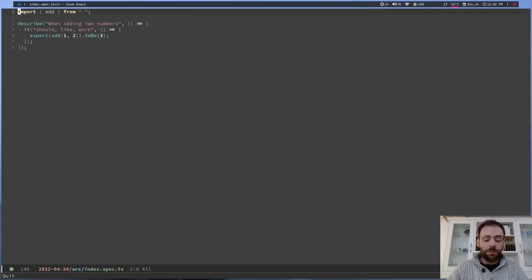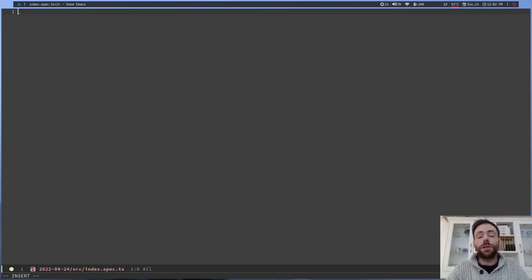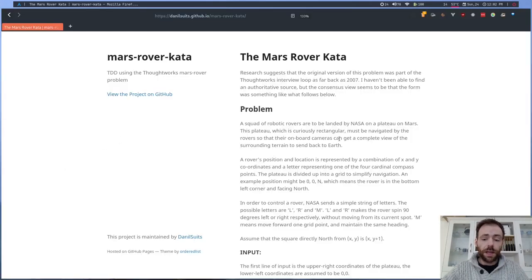What we're going to do instead is I'm going to start off by writing the smallest units I can of my software. So in the Mars Rover Kata, the problem we're set is we've got these robotic rovers that we're going to land on Mars. And each rover has a position which is represented by a combination of X and Y coordinates plus a letter representing one of the four cardinal compass points. That's the direction the rover's facing, okay? So the direction is north, south, east, or west. We won't worry too much about what north might be on Mars, because I don't know if there is actually a magnetic north, but that's a problem for another day.